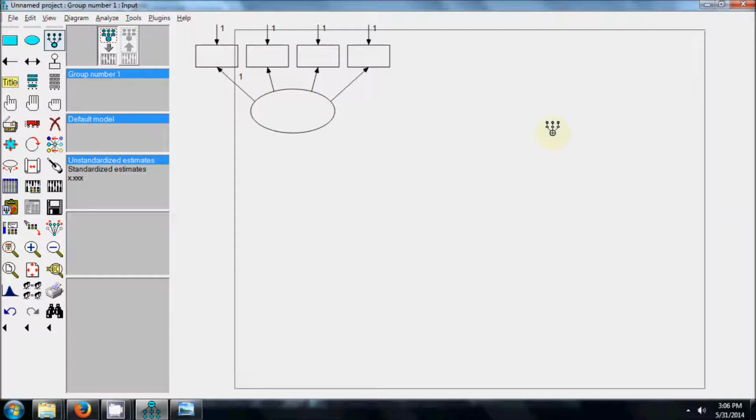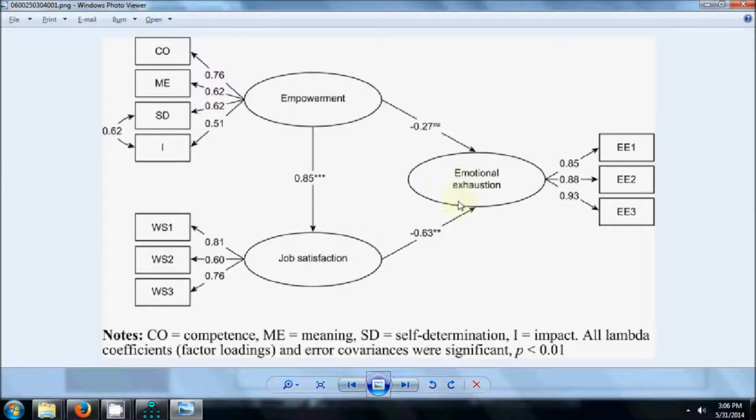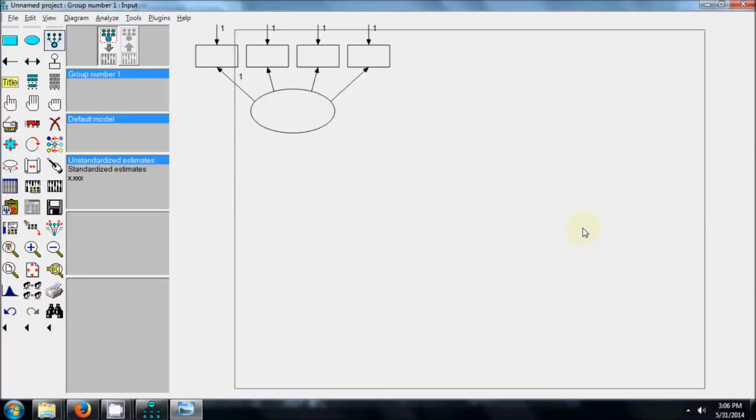Then I have another latent variable called emotional exhaustion, which has three indicators. So I again select this, I click once, so I get the latent variable object. Then, keeping this selected, I'll press the left button on my mouse 3 times.